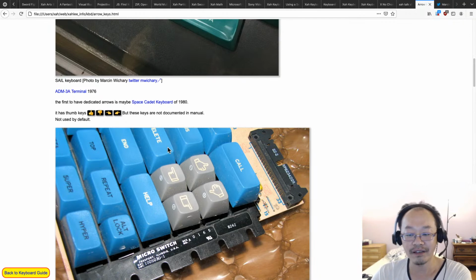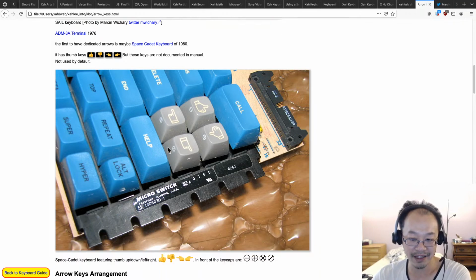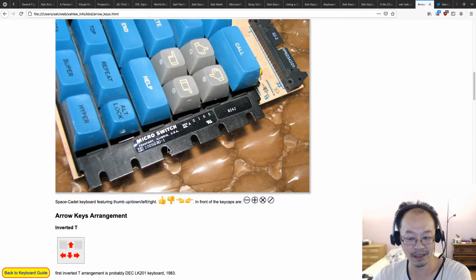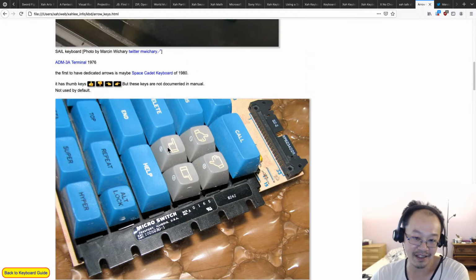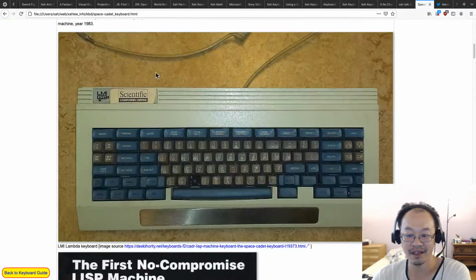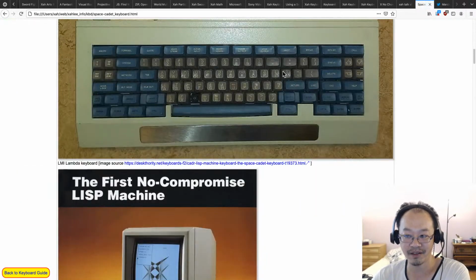Of course, it's interesting. Online, the most famous Lisp keyboard is the Space Cadet, partly because of the name, partly because it's got all these fantastic symbols. Weird keys, thumb keys, and the Roman numeral keys.